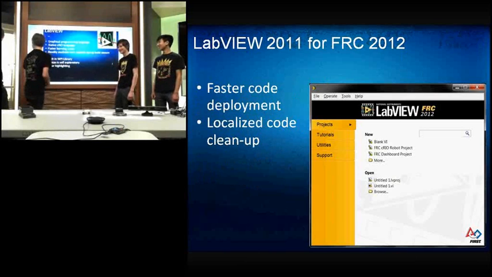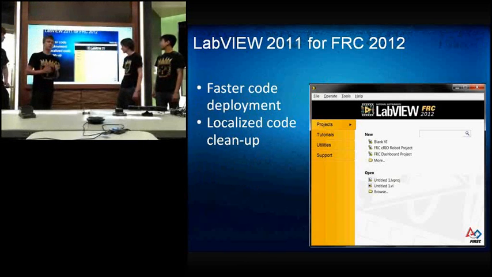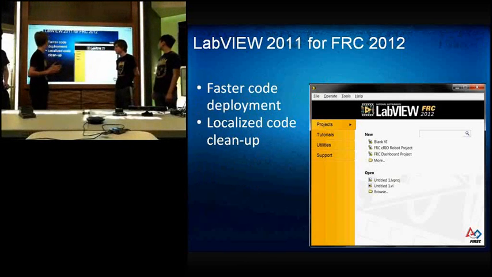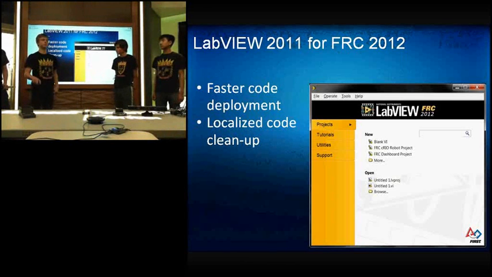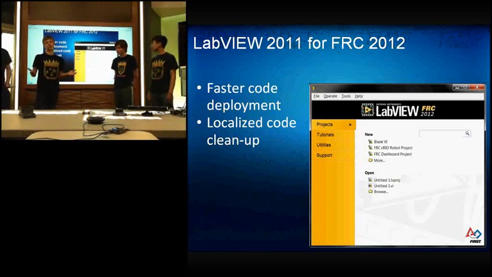Exactly. So, some of the new features of LabVIEW 2011 for FRC 2012 is much faster code deployment. One of the things that means is, from when you click the button to deploy, it now takes 30 seconds to a minute to get onto the robot to run versus several minutes in the past. So programmers, no more sword fights.